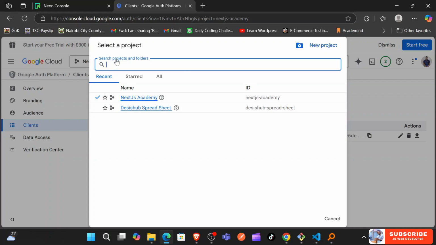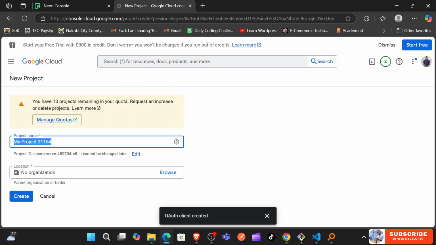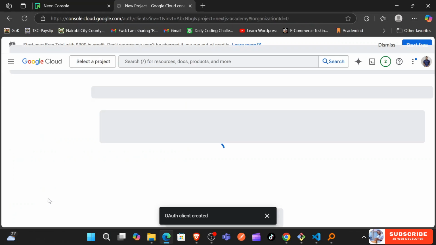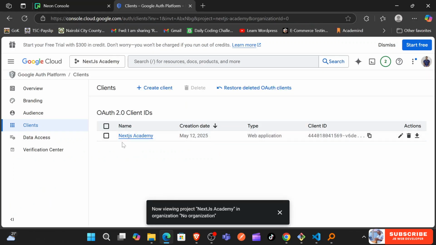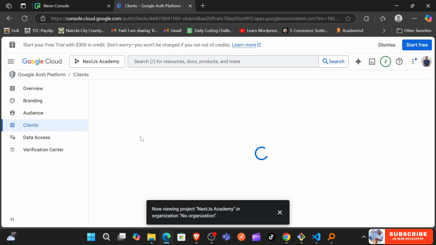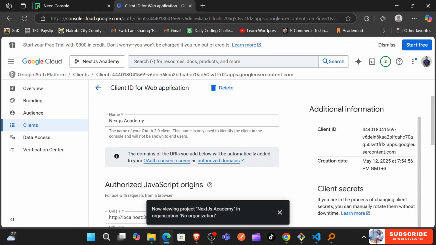After creating a new project, you have to set up 2 things: the consent screen. If I click on this new project, I'm definitely going to delete it afterwards. I don't want to create this project, but you have these 2. So let me just go into it. You have to set up the consent screen, and you're also going to set up the credentials.